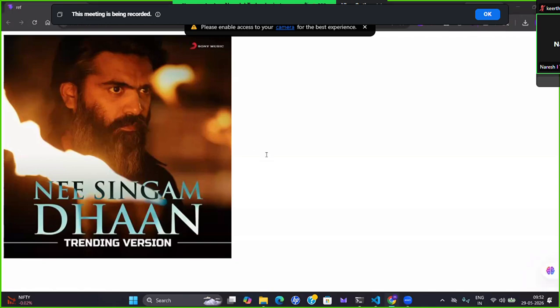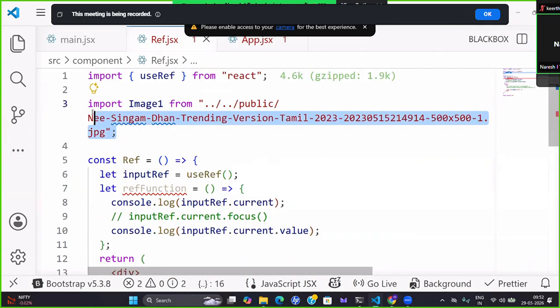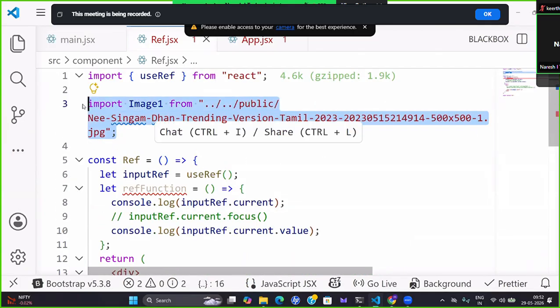Most probably we will use this method only. When I have multiple images, I will import all of them, create an array, iterate and generate the values. Most probably we will use it like this only. Importing is the best way of bringing the image in here. Till now clear? Okay.